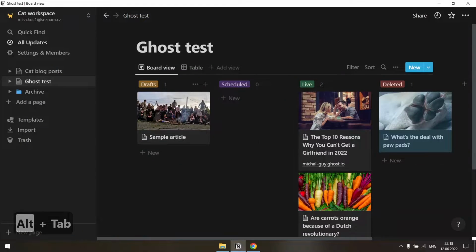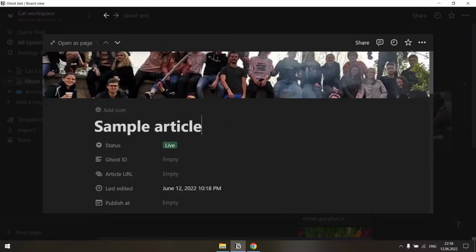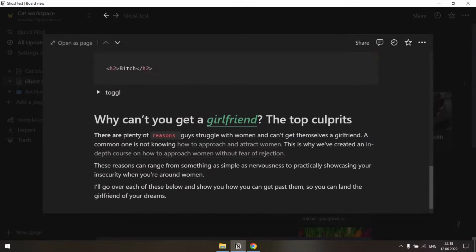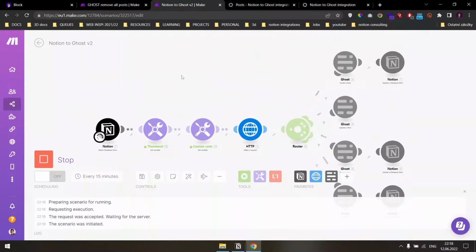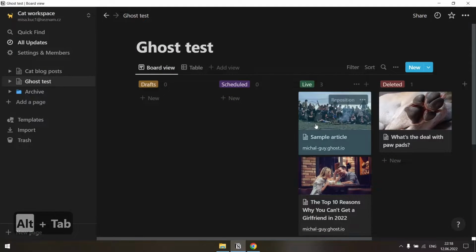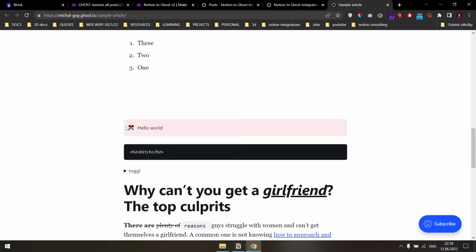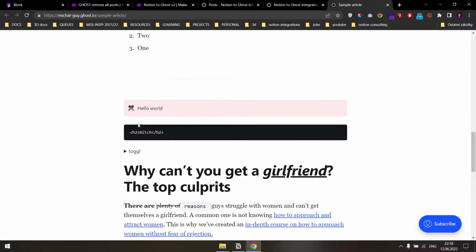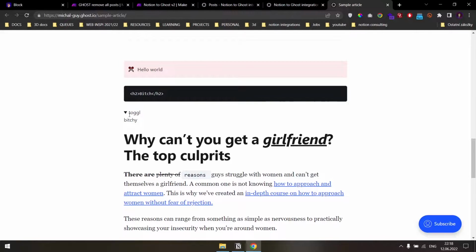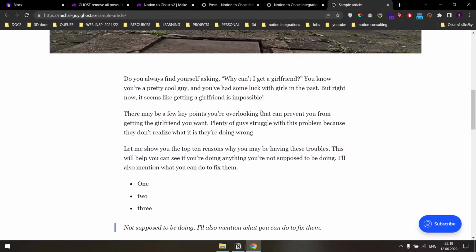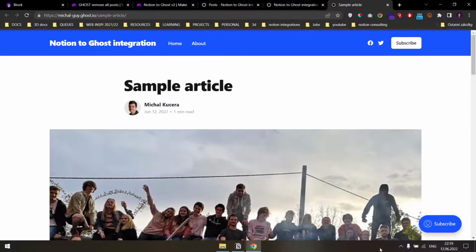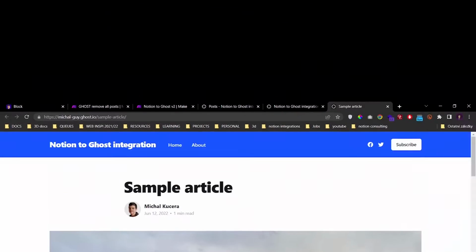Cool. Now to show you what you can do with the formatting, here I have an article that has some callout blocks and some colors inside. Well, let's just run this and let's open the URL, and here you can see that we can use our callouts just as in Notion. We have our toggle, and yep, so that's it for the intro.